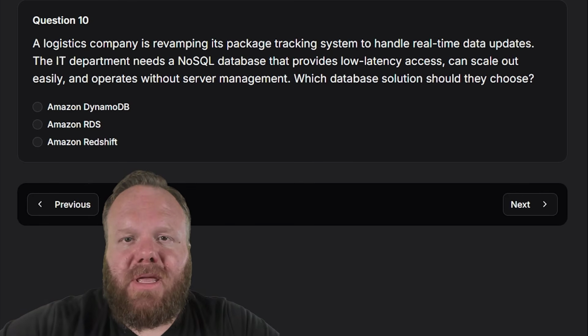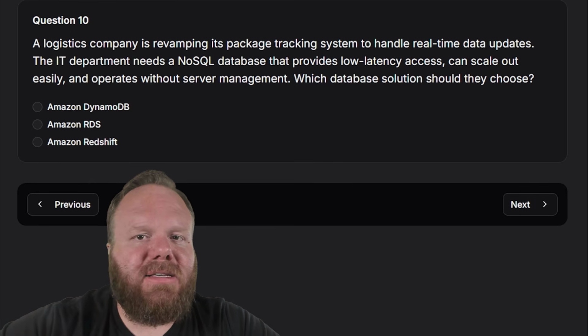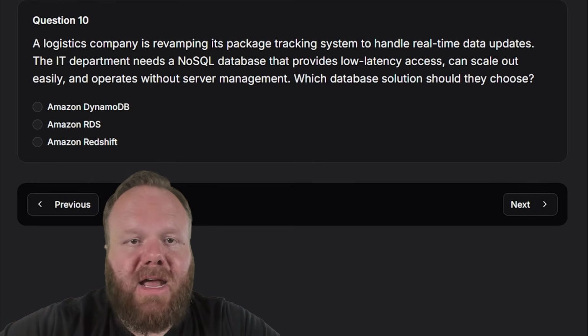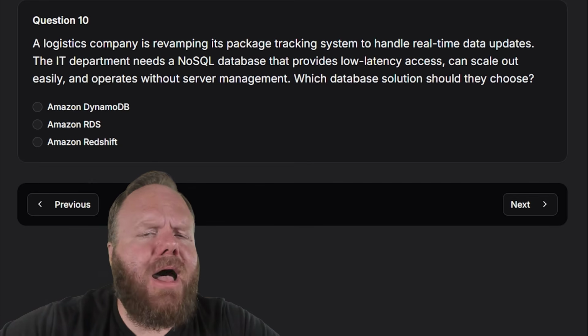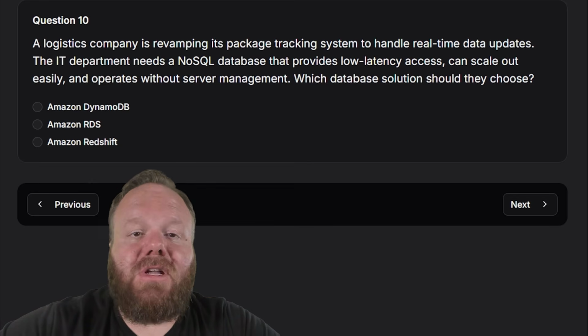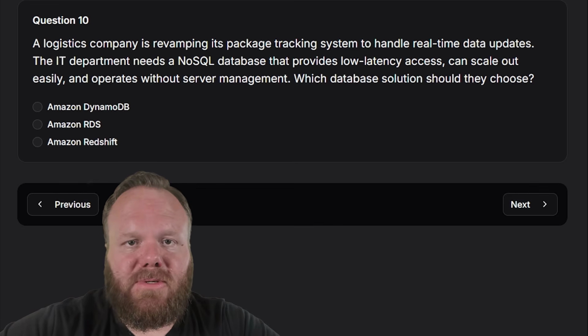A logistics company is revamping its package tracking system to handle real-time data updates. The IT department needs a NoSQL database that provides low latency access, can scale out easily, and operates without server management. Which database solution should they choose?